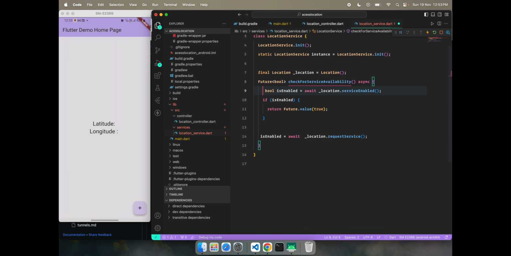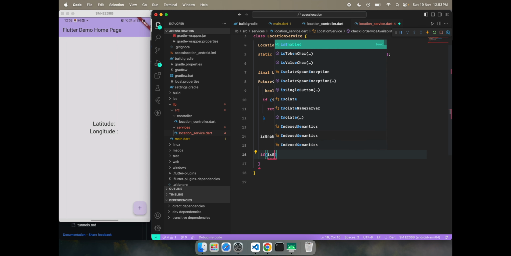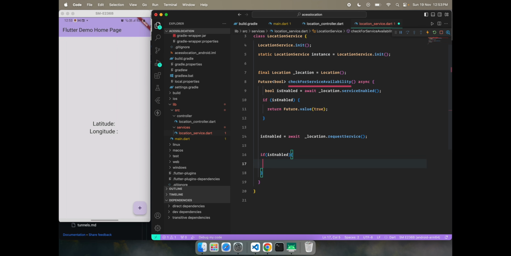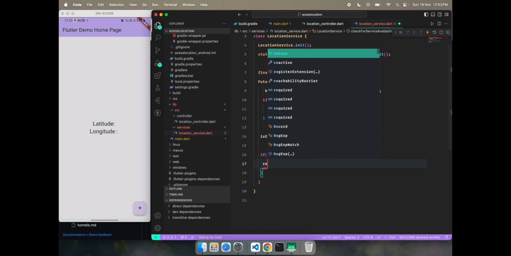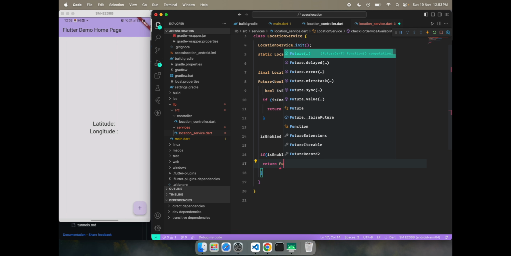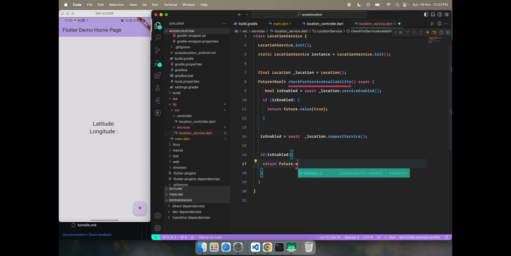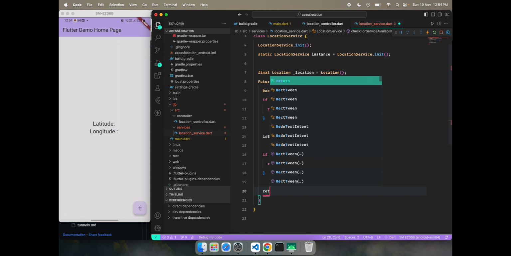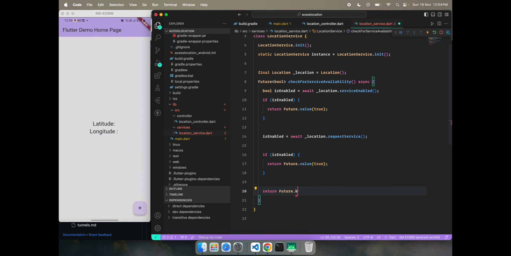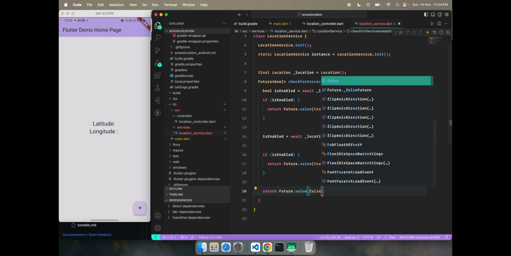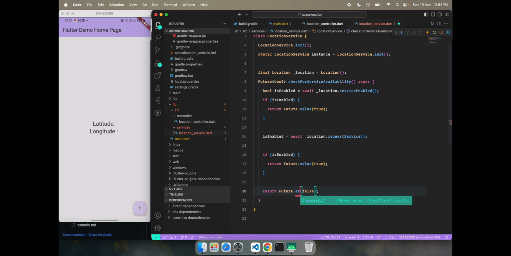Make sure you remove this final. Now I will again check if it is enabled. So if it is true, then the user has enabled the service for us, so we will return future.value true. If the user doesn't want to allow the location service and clicked the cancel button, then we will simply return future.value equal to false or error.